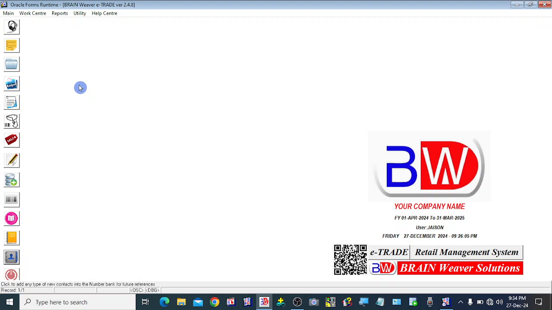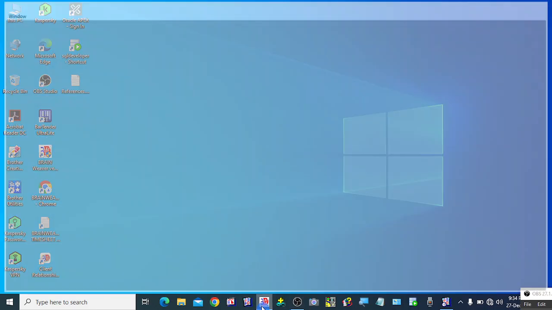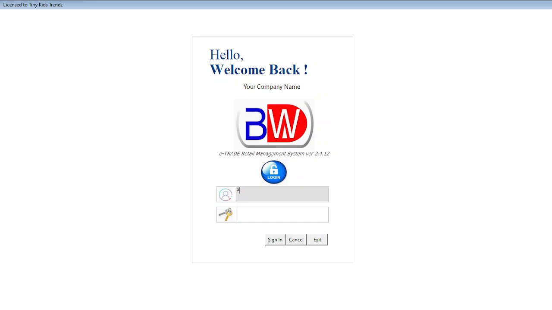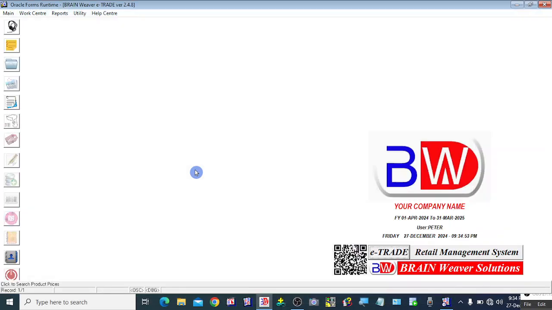Now let us log into the system with the new user Peter. Let us log out from the system and let me log in again. So username I am giving is Peter and we need to enter the password. Now the thing is, we have just created the user and we haven't granted any of the privilege to this user. Let us click on this main menu.